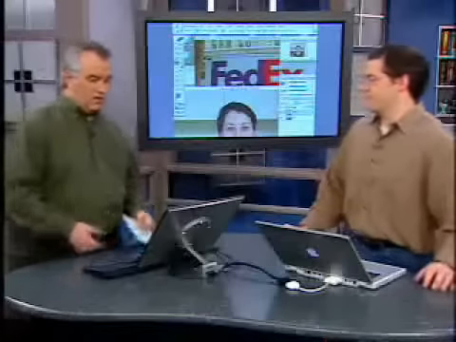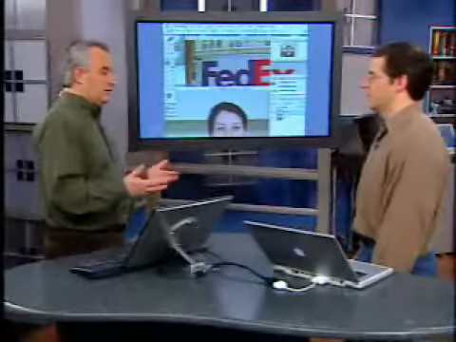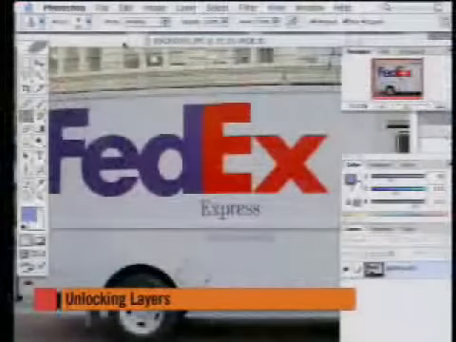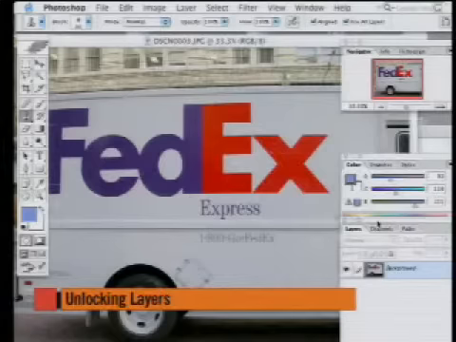Yes, exactly. So starting with, and I have this question too, unlocking layers. Because very often when I bring in a photo, the layer is locked. Exactly, so I can't do anything with it. Now what's happening is that when you open the photo, the background layer is always locked. Well, that's frustrating. Why do they do that?